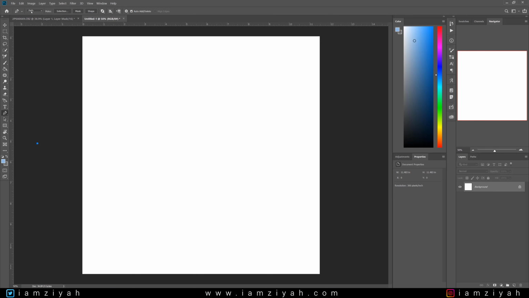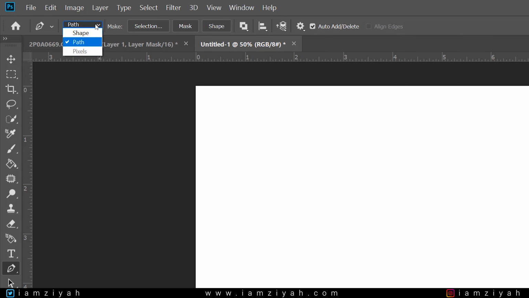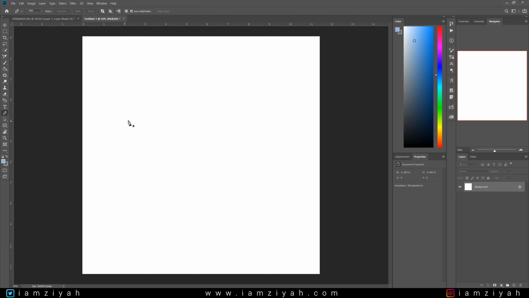Up here, you have your pen tool functions. You have your path, which is what I use all the time. I generally leave these standard. You have your shape, which obviously allows you to make shapes, and pixels. So now that you know about the pen tool family, let's make some shapes.